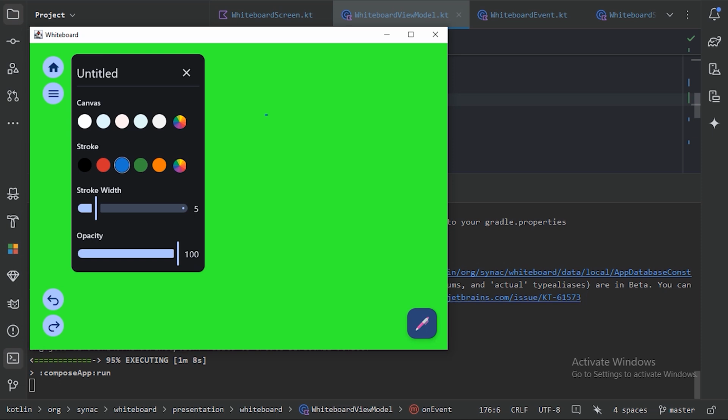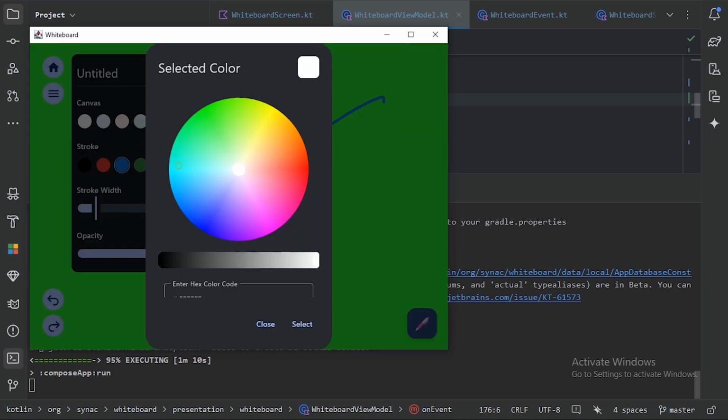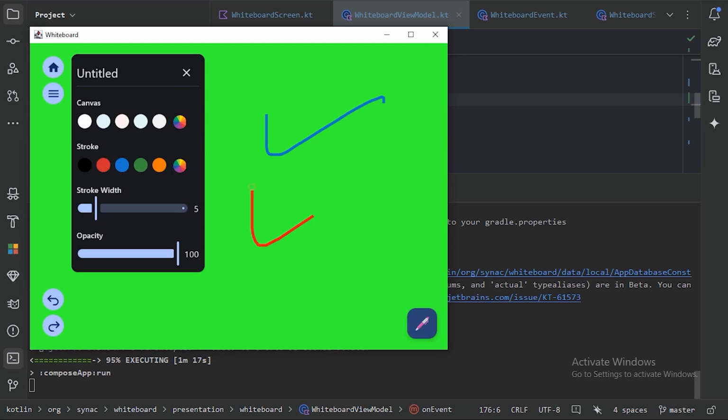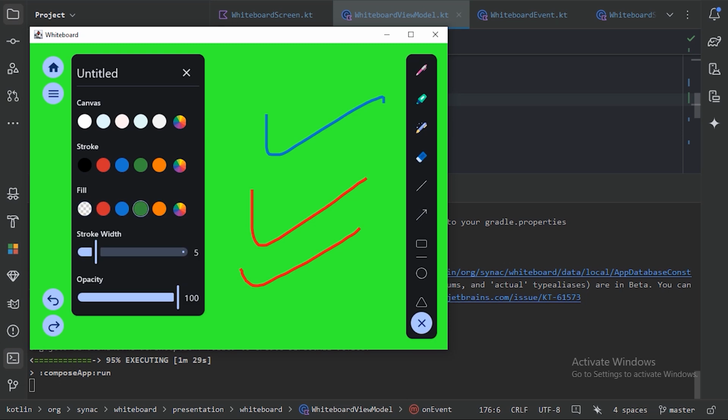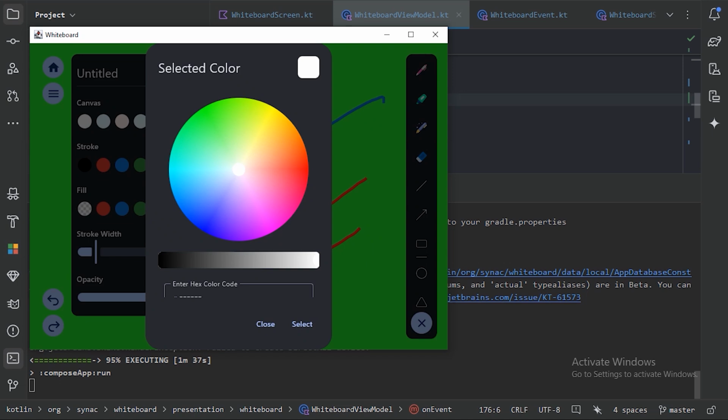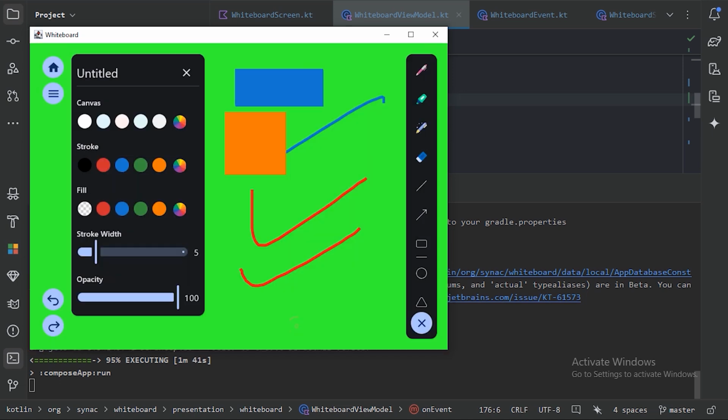Initially let's use this blue color, and next change to this red color, and now red color will be drawn. And let's also see the functionality of that fill color. And this is how we can select multiple colors with the help of that color selection dialog.